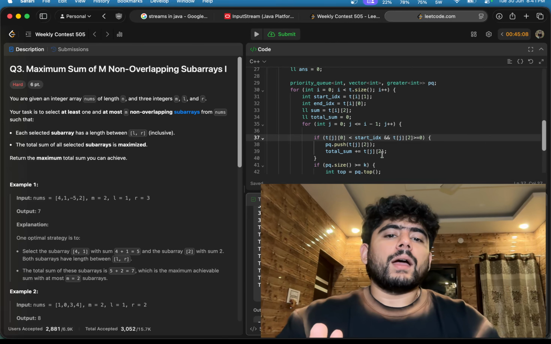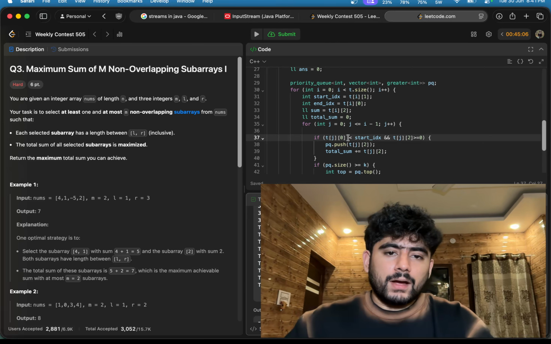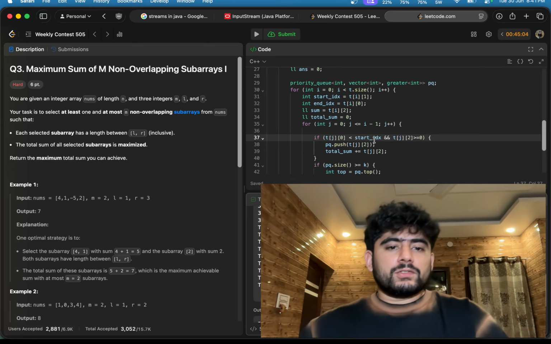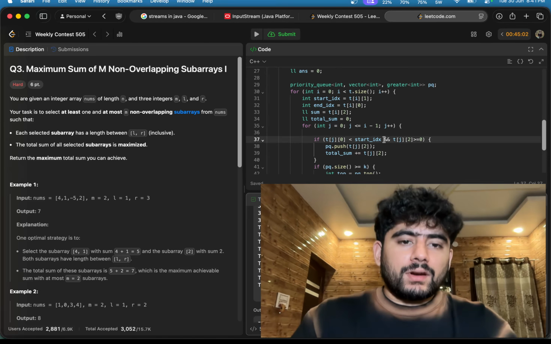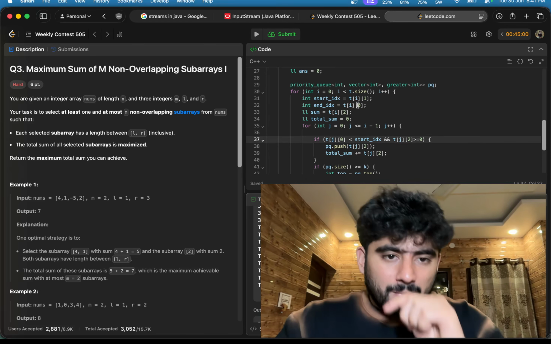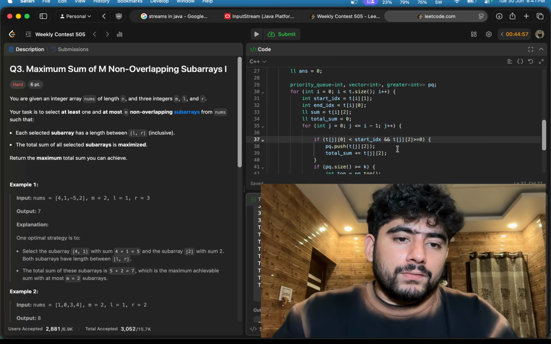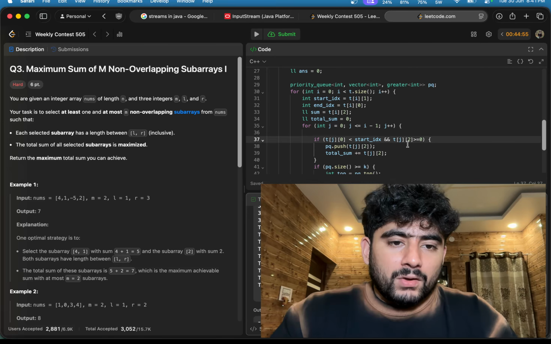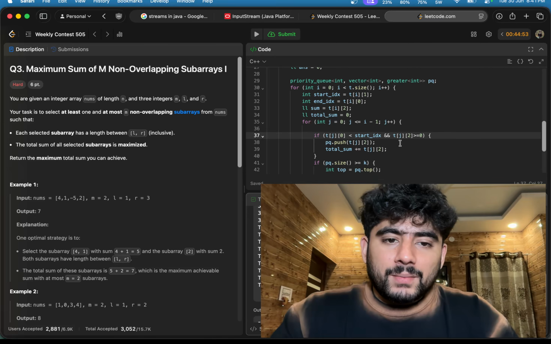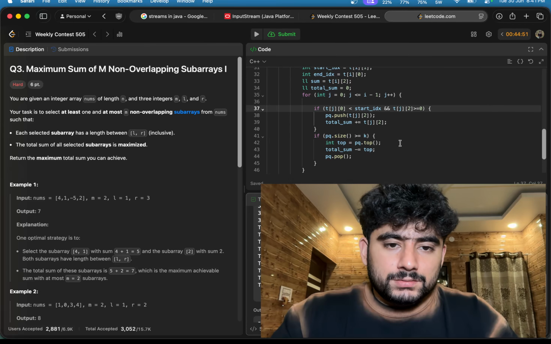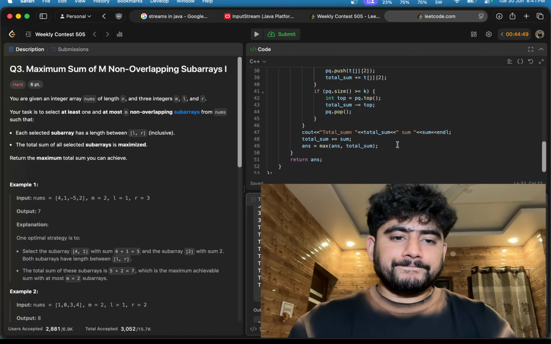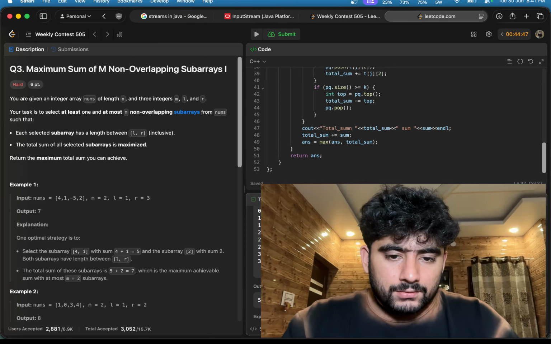The end index of the previous value must be less than the start index of the current subarray, and also that t of j comma 2, the sum value of that subarray, must be greater than 0. Then why is it not working?